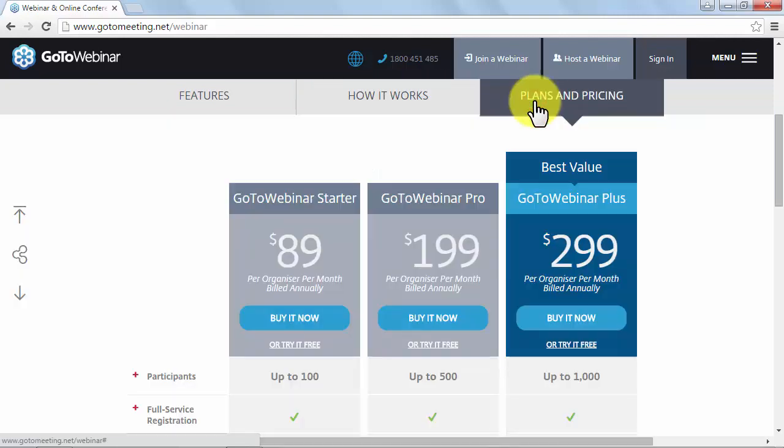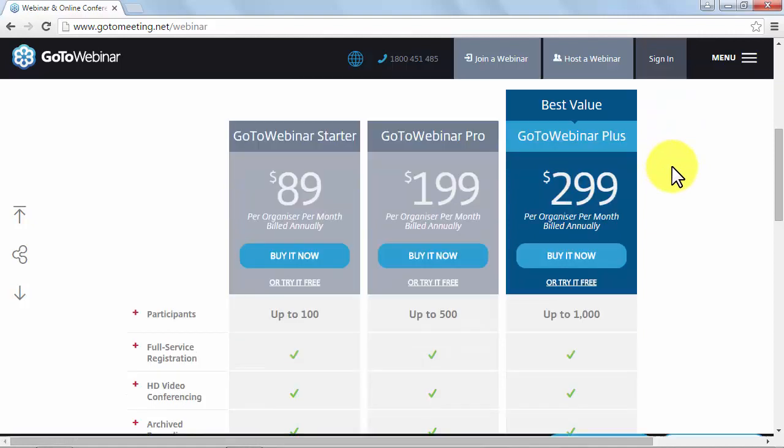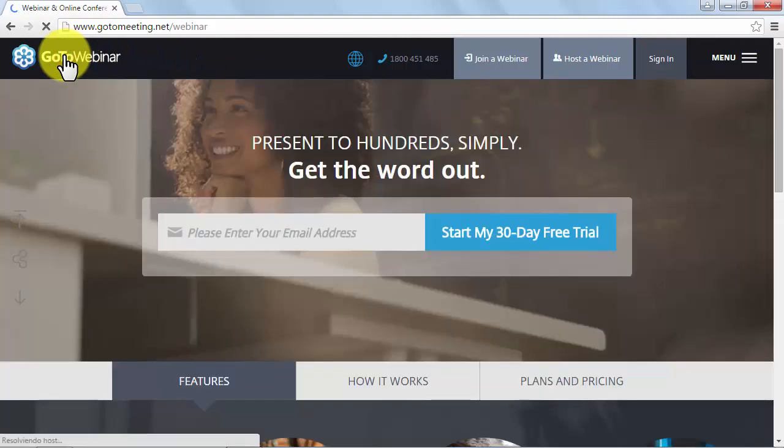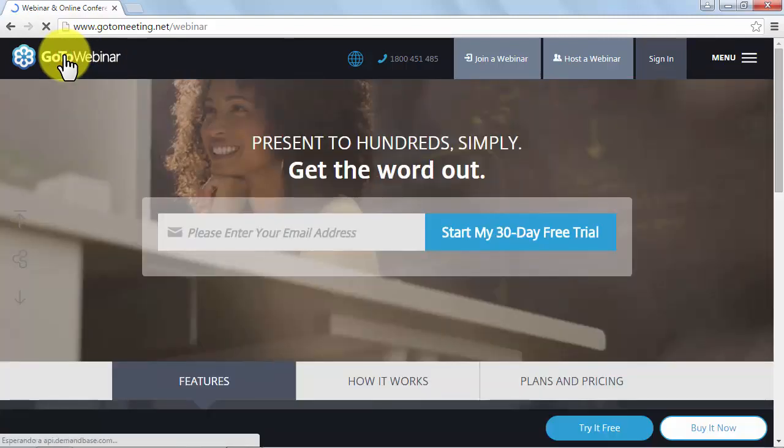When you go to the Plans and Pricing section, you will be shown the plans available and the pricing for each one. We will review those in a moment. Scroll down and you can read a preview of the features included with each plan. Let's go back to the main page and click on the logo in the top left corner of the page so we can actually take a peek at the options available to start using GoToWebinar.